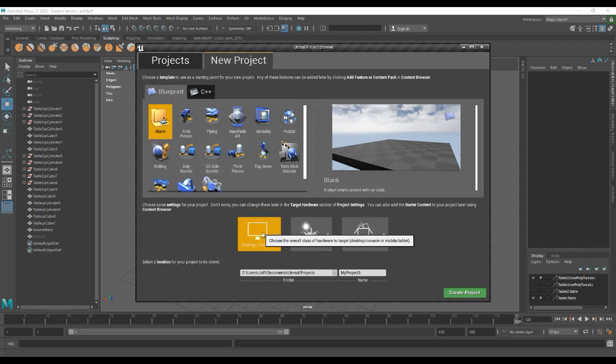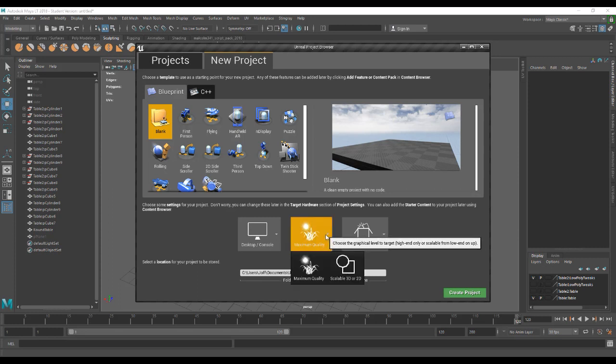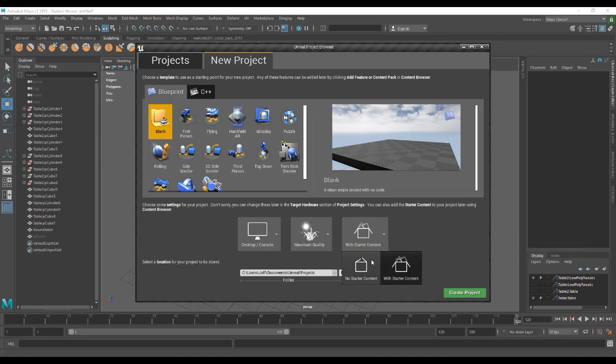So down here, there's some settings we can use. We can set what this is going to output to. So in our case, this is going to be desktop console. I leave this at maximum quality. And we can either choose to have this with starter content or without starter content. Now the starter content will give you a few meshes that you can work with and a few textures that you can work with. It all depends on what you want to do. So in this instance, I'm just going to start with starter content. If you were to start without that, you can always add that afterwards in the project.